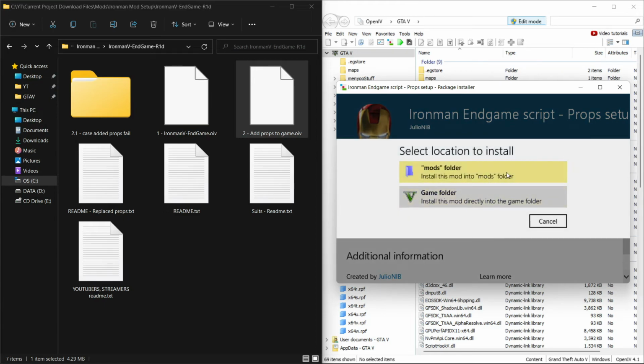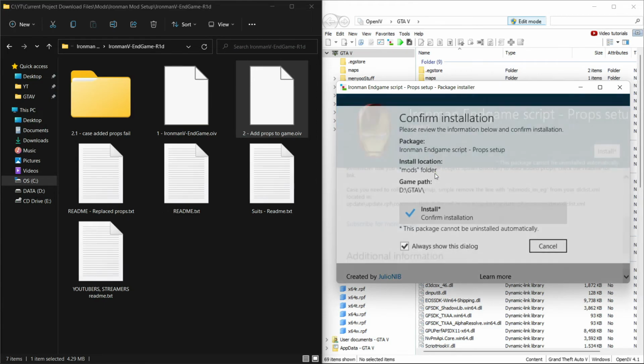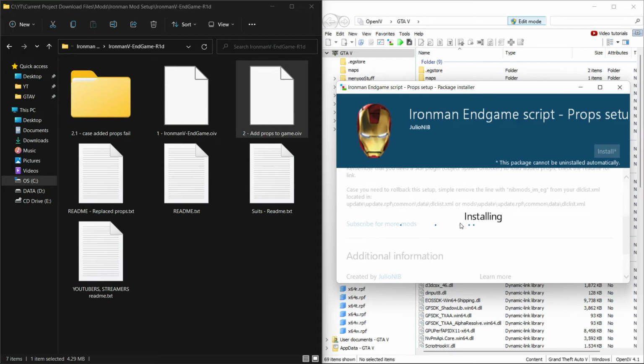Now just do the same for this other add props OIV file, but remember to install this in the mods folder.